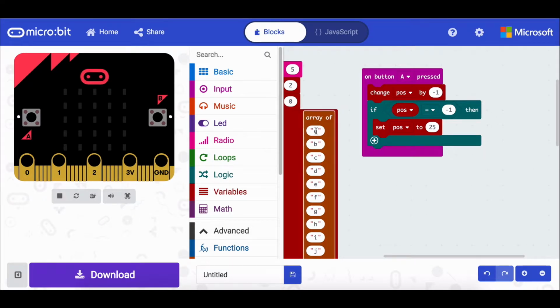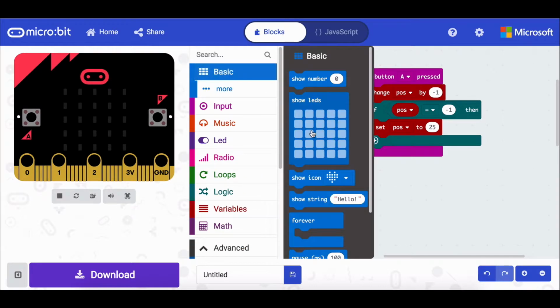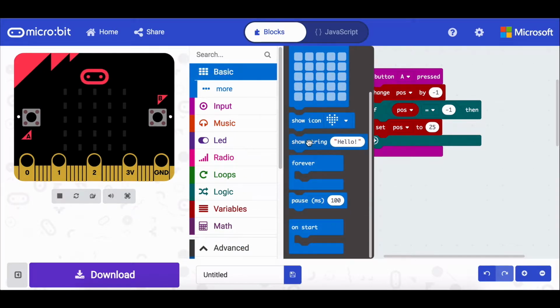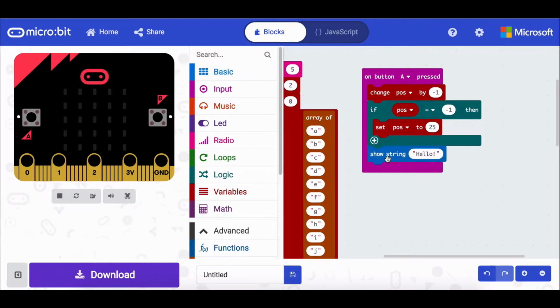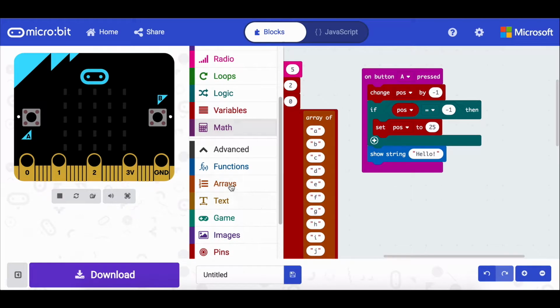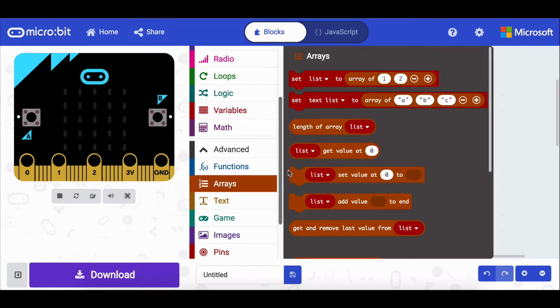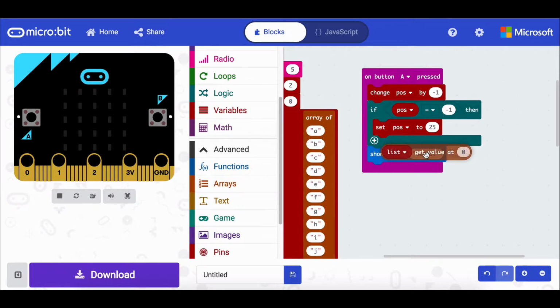Otherwise, we want to show the letter that we are on. And to do that, under Basic, I'm going to show the string, and the string that I want to show is the letter from the array in this position. To do that, we go back to arrays, and we want to get the value here from our list. So I'll put that in there.